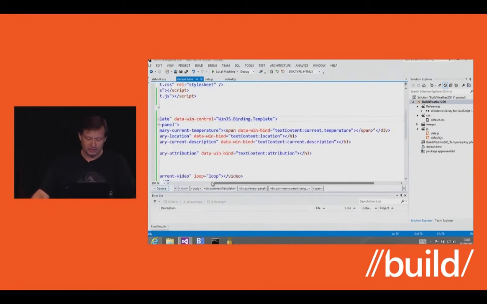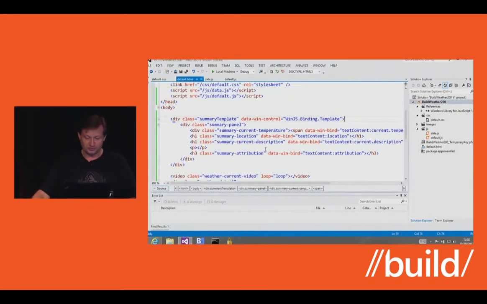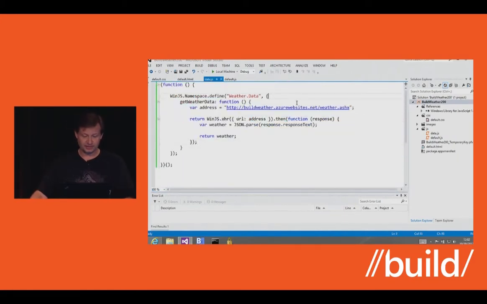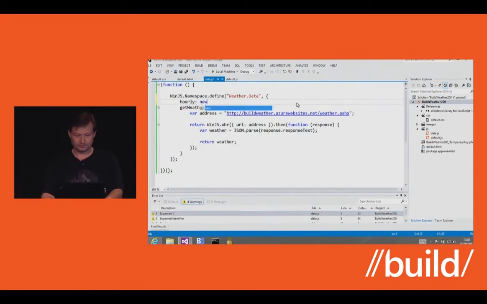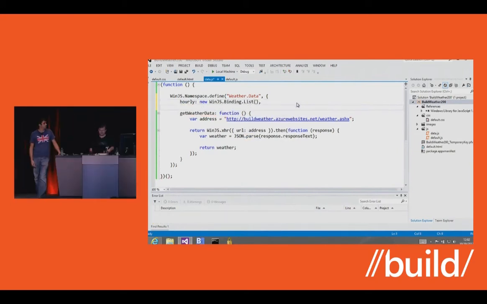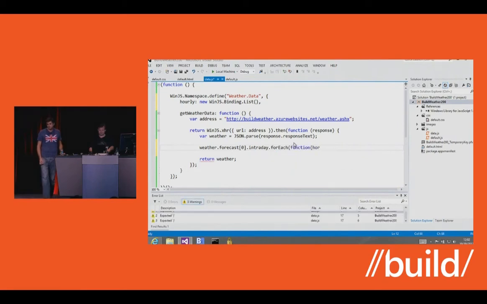Because I'm binding a list, there's a couple of things that I need to do. First, I need a list to bind to, and I'll do that in, I'll extend the data namespace that we have. Again, this is just that namespace that you defined before. You can add new elements to it, and one of them is going to be your list, or your binding for your list. And you'll recall from the data structure that the first day of the forecast has got the intraday element on it. Iterate over that, get each hour out.